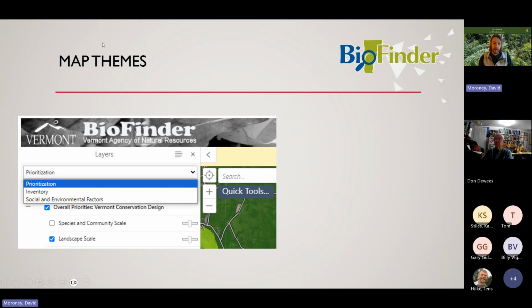There's a drop-down menu at the top left, which you'll see pictured on the screen here. And you can switch from prioritization to an inventory theme. Inventory will include a lot of different kinds of raw data that went into developing the Vermont Conservation Design data sets. Things like land cover types, raw habitat block information organized by acreage, and different kinds of natural heritage elements that are mapped, like deer wintering areas. And there are also social and environmental factors which can be shown. That has information such as socioeconomic and demographic data, housing and transportation data, parcelization trends in different towns and municipalities, and also land value trends.